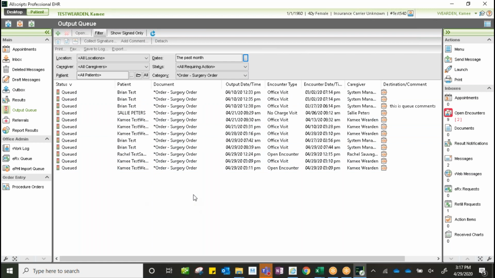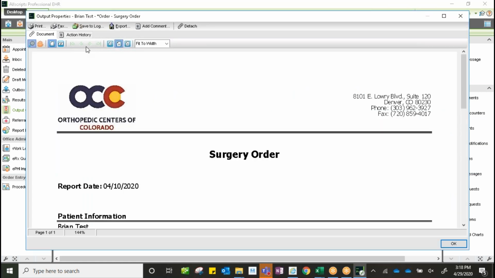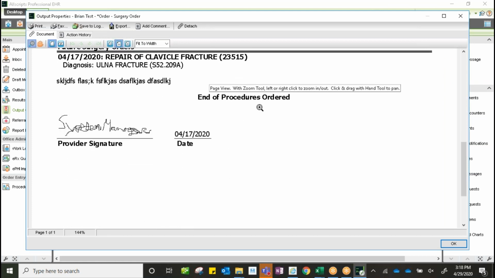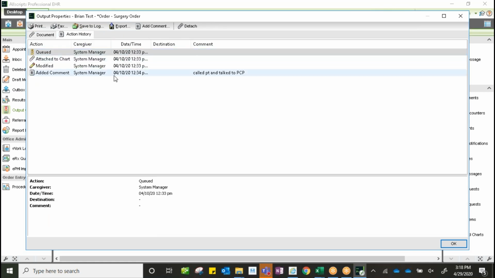So once I have that view, I can see that my patient Brian Test is queued up for surgery. If I double click on his order here, his surgery order will be listed here, and any of the information that was put into that future order will be available to me to view. It's going to default to our document tab. I could go into our action history tab and see any actions that were already made for this surgery.